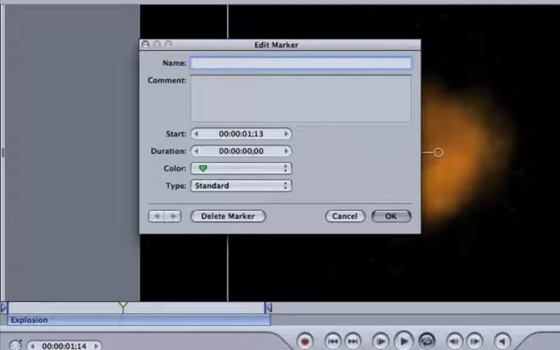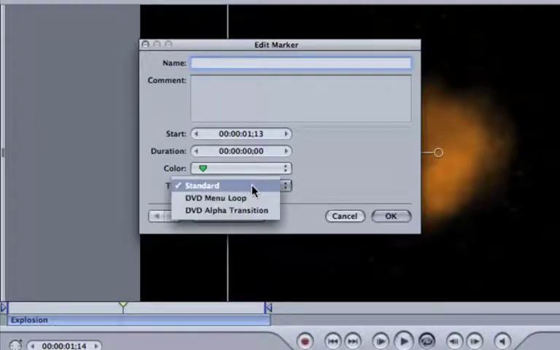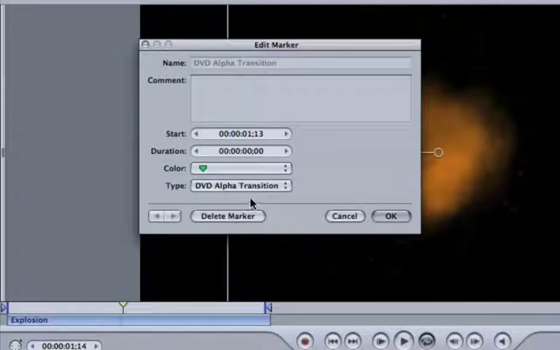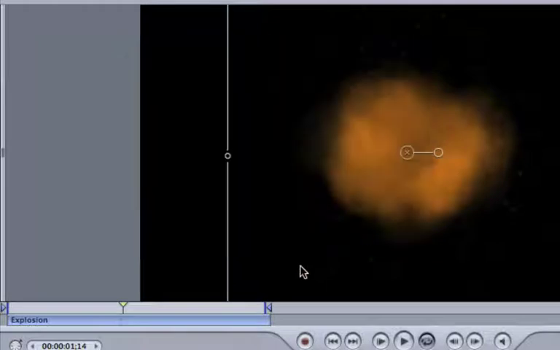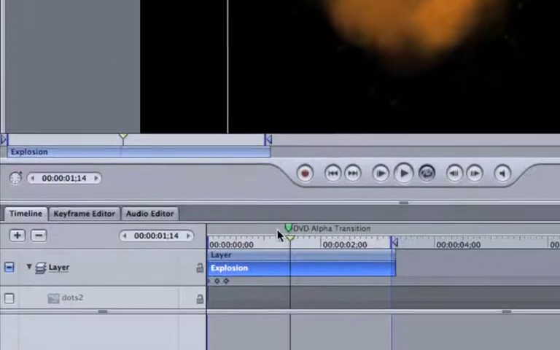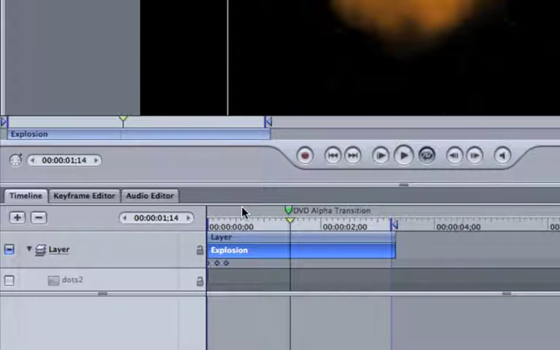In the Edit Marker window, you'll see a drop-down called Type. Currently, it's set to Standard Marker. We want to set this marker as a DVD Transition Marker. Click the drop-down and choose DVD Alpha Transition. Click OK. In the timing pane, you'll notice that the marker is now labeled DVD Alpha Transition.